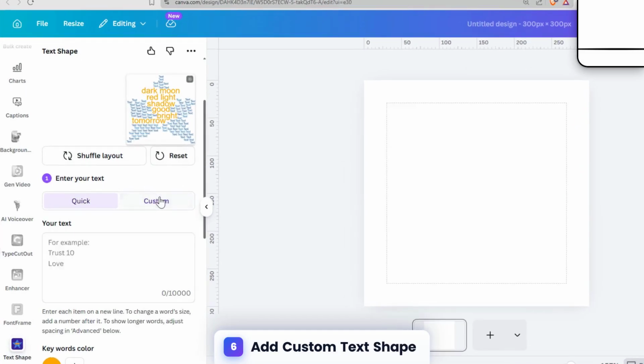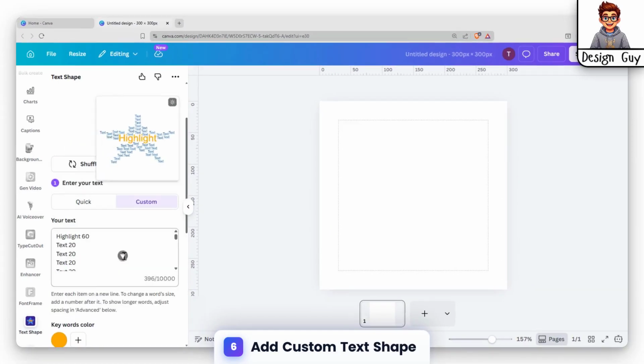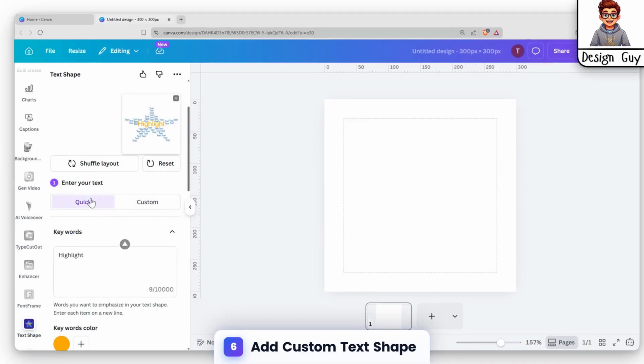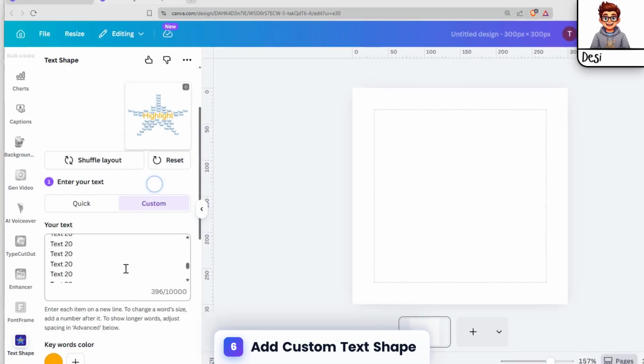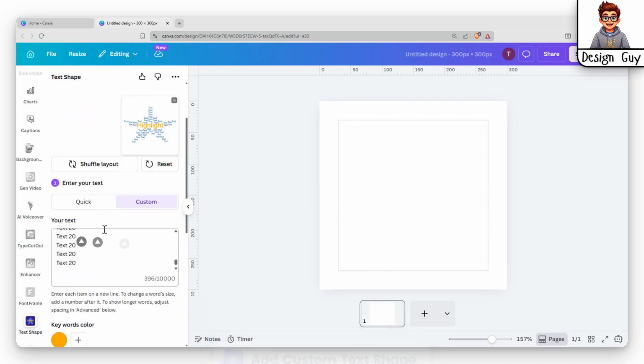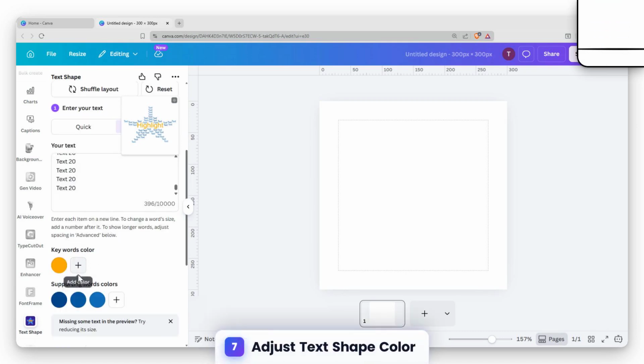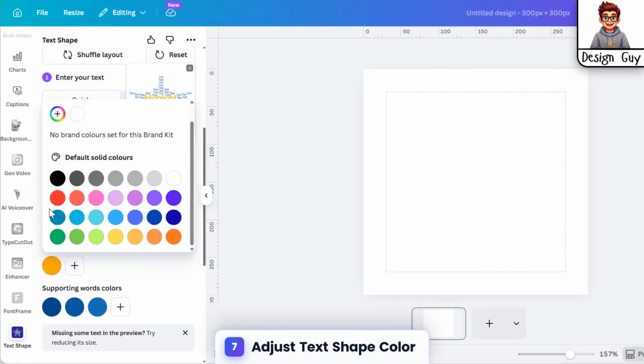You can also add a custom option. To do this, click Add Custom, then enter the settings you want. For this example, we'll simply use these default values. Next, adjust the color here by moving the slider until you achieve your desired look.